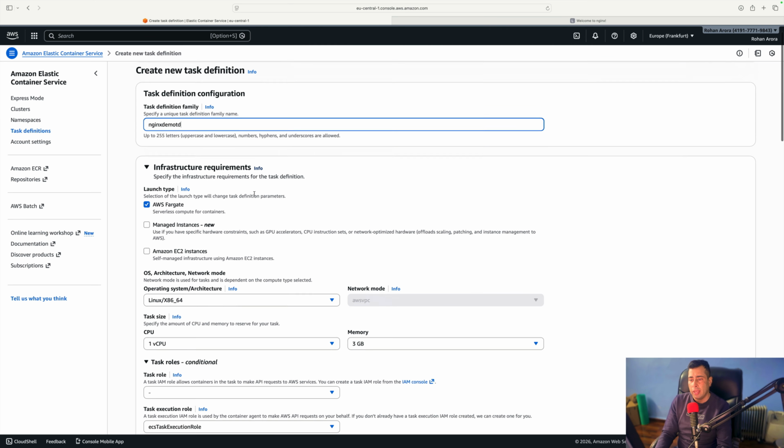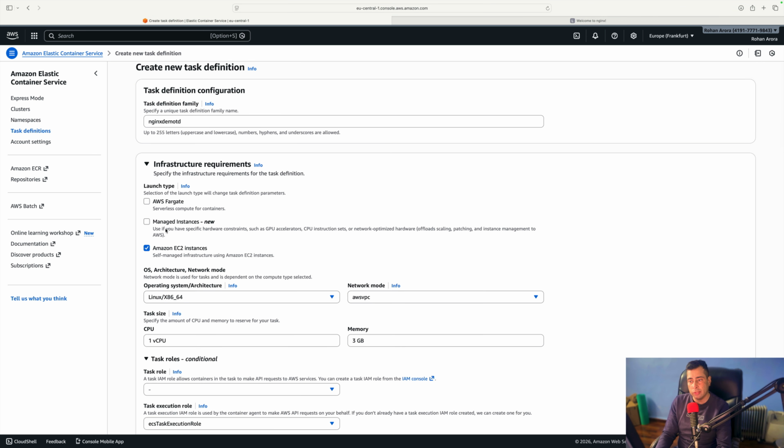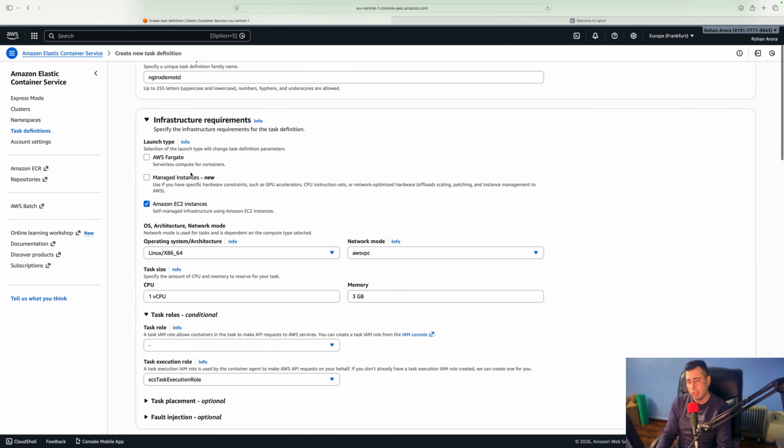That's it. And what's the launch type? I'll just go with Amazon EC2 instances because we are managing the instances by ourselves. So this is what you have to select under the infrastructure requirements if you are going with the same parameters as I'm selecting.